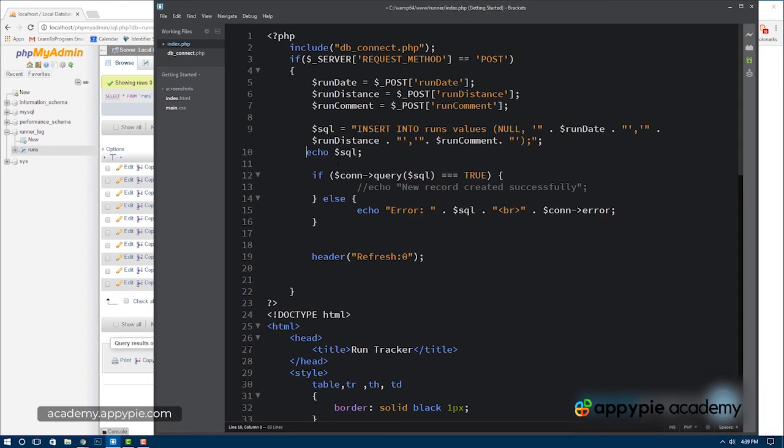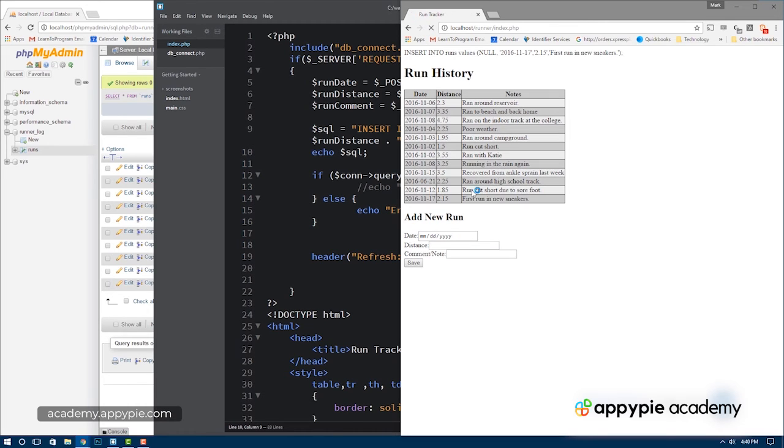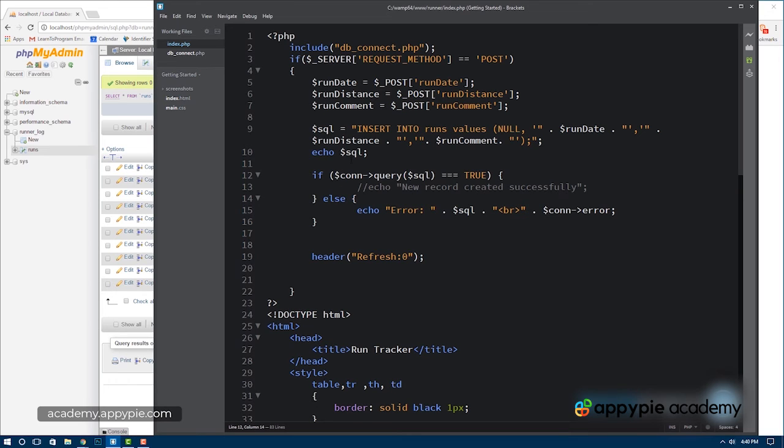If we were to echo out the SQL so you could see it, let's go ahead and do that here. And we'll refresh so we can echo out the SQL. 11, 18, oops, that's 17, good enough, 2016, distance 2.15, first run in new sneakers. Save. And there you can see the actual SQL. So you saw just for a moment there the actual SQL that makes up our request. That gets passed to the database.